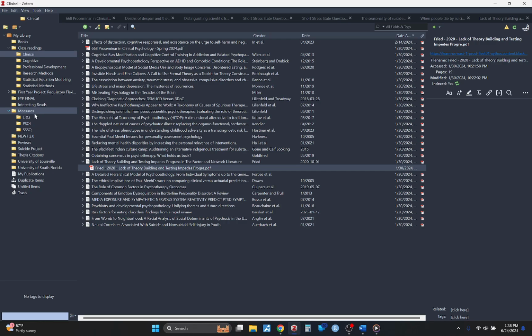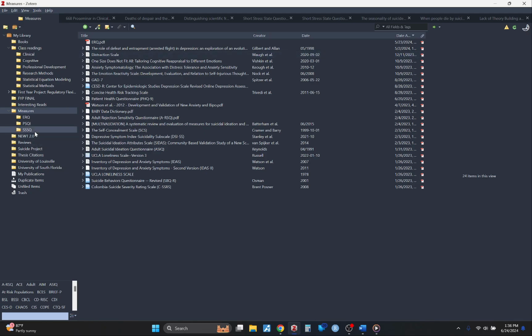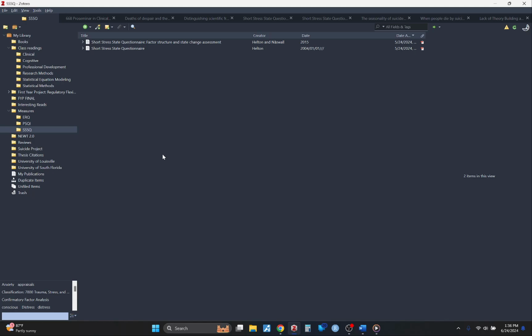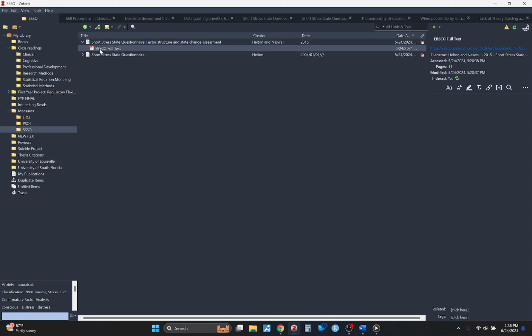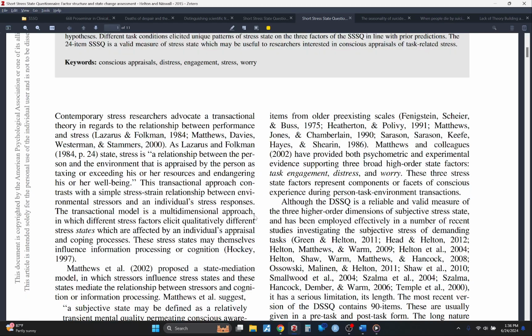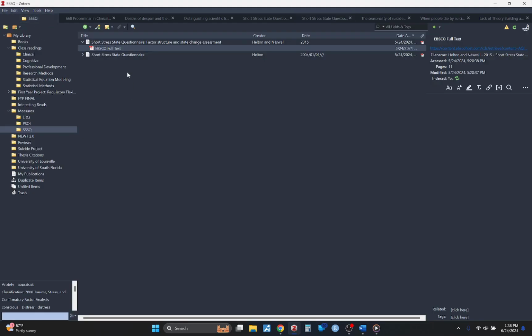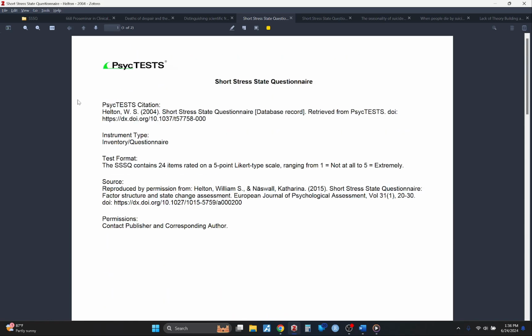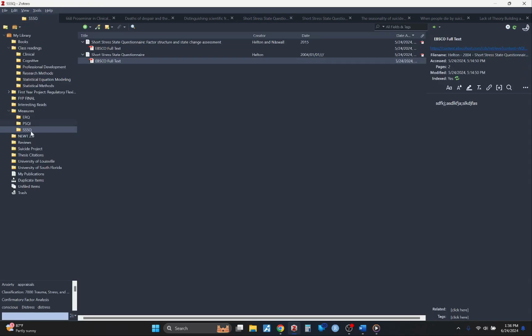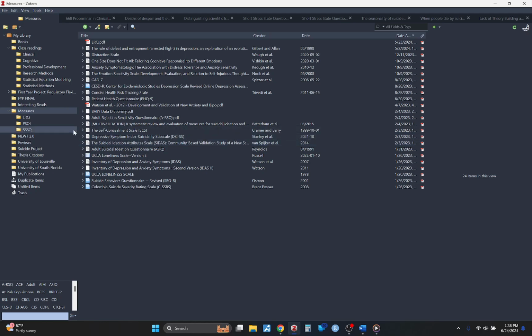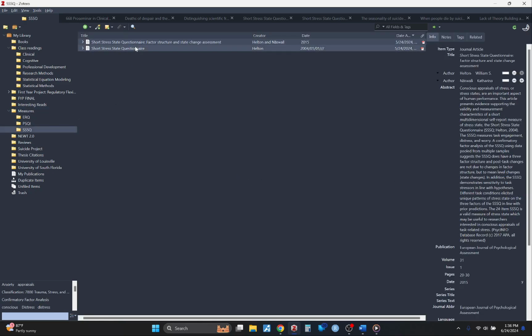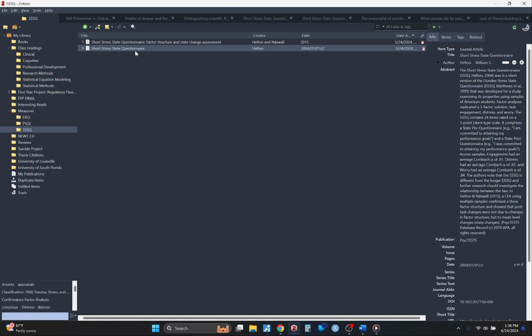I also use it a lot for the psychological measures that I have, and I'm in the process of making all of these, but it's really convenient when you have not only the measure itself, so in this case, this is the SSSQ validation, but I also have the questionnaire itself. And the reason that this is nice is because when you're citing things, you don't have everything under one confusing sheet. You can split it apart by the different entries that you have for the different measures.